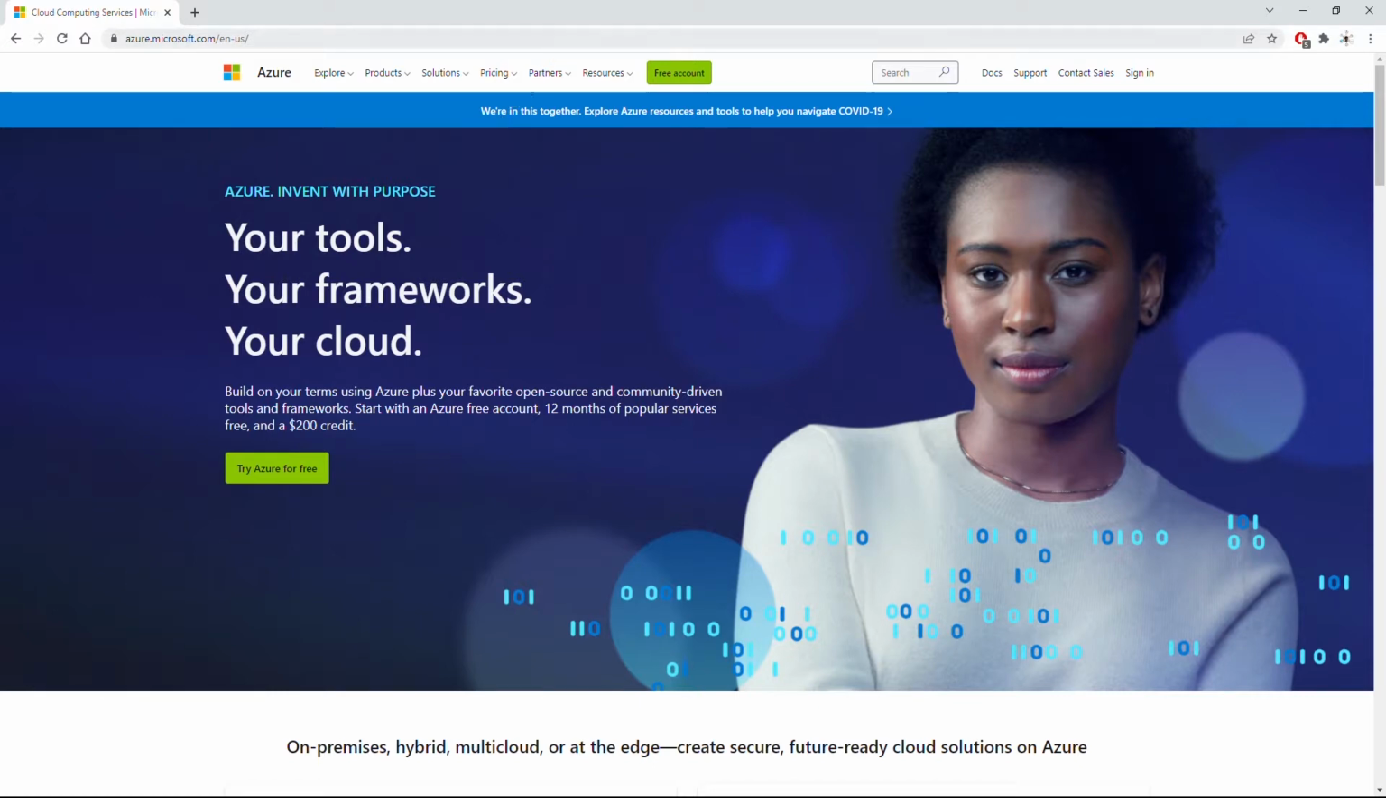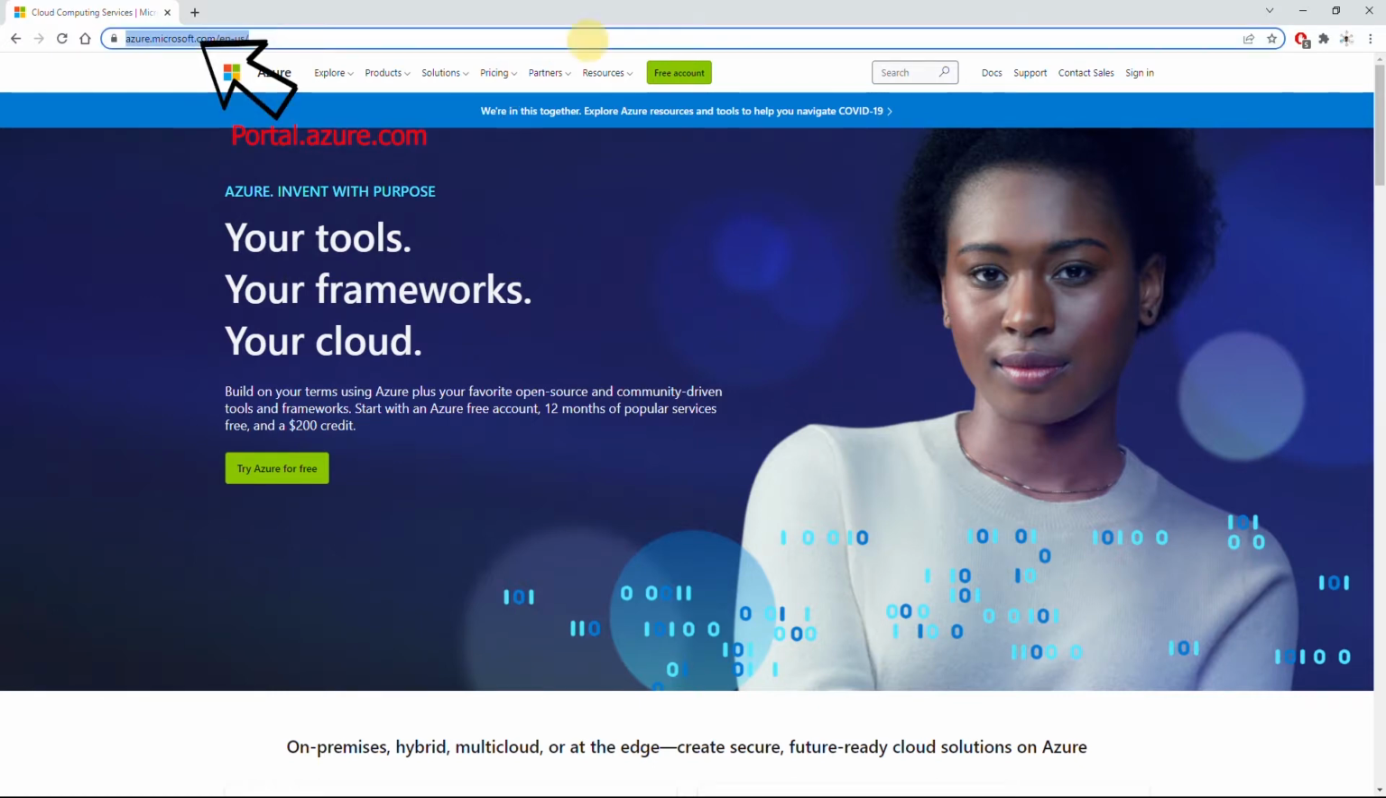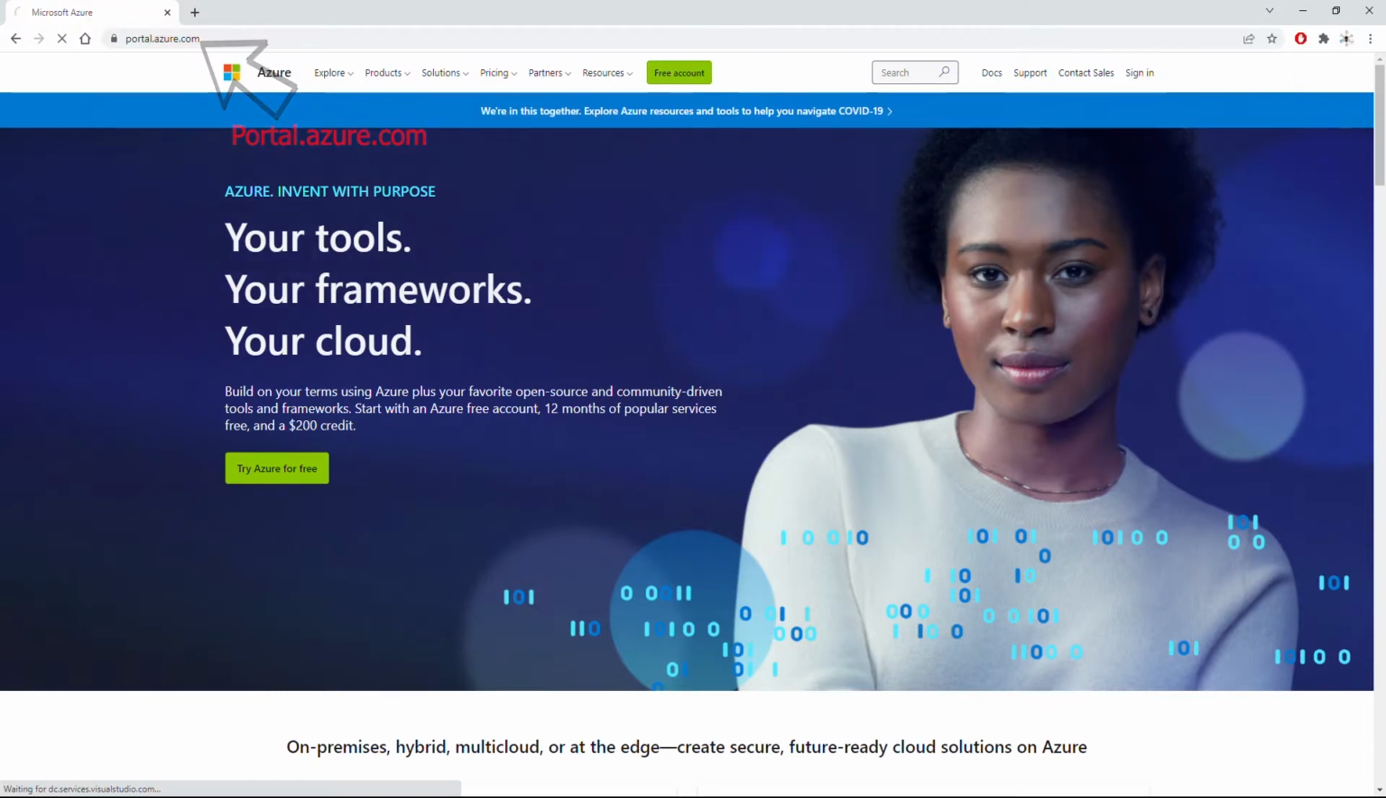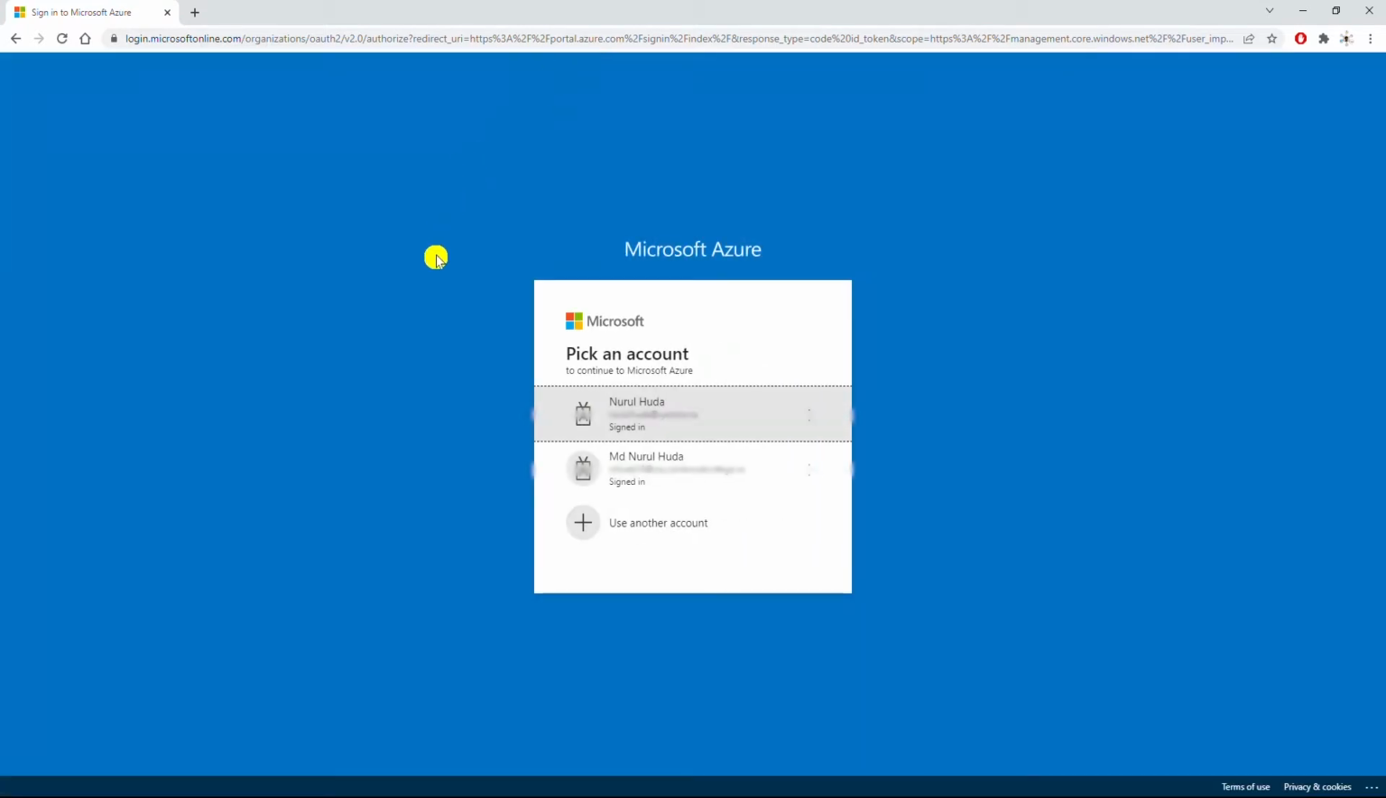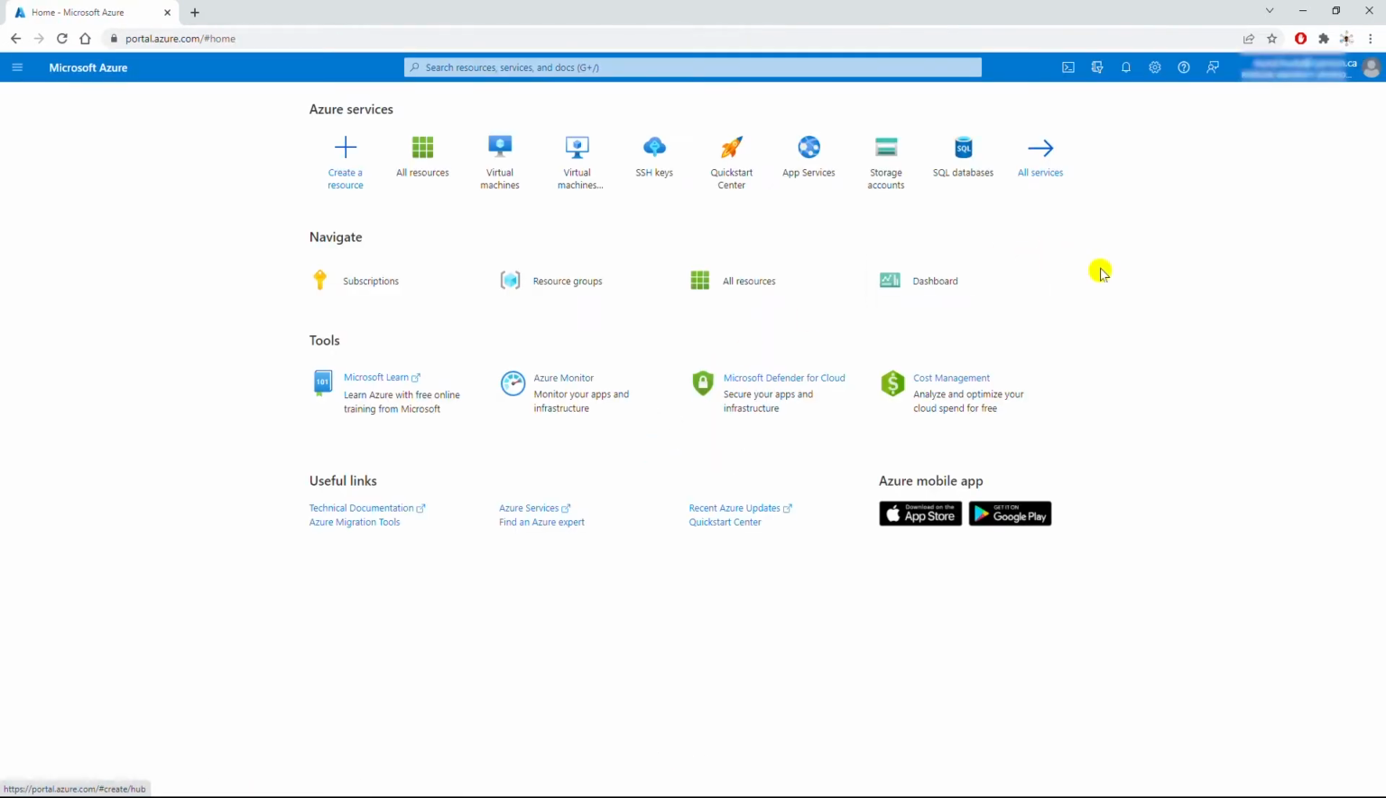First I will go to portal.azure.com and then I will log in with my account. I'm at the home page of the portal.